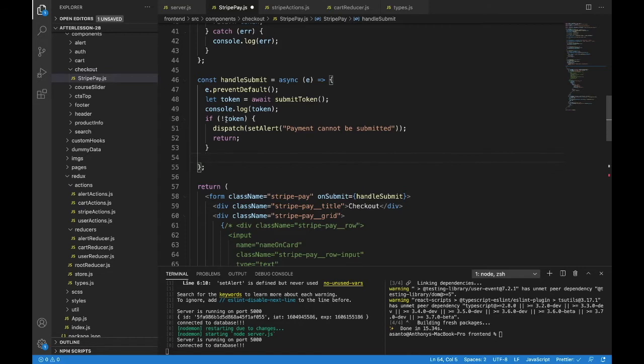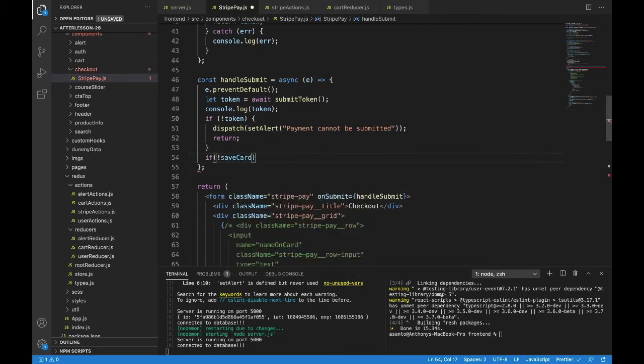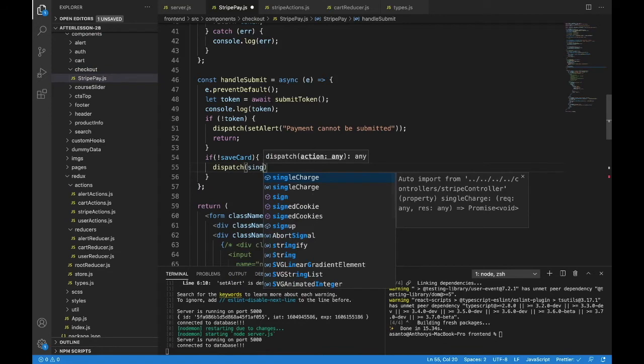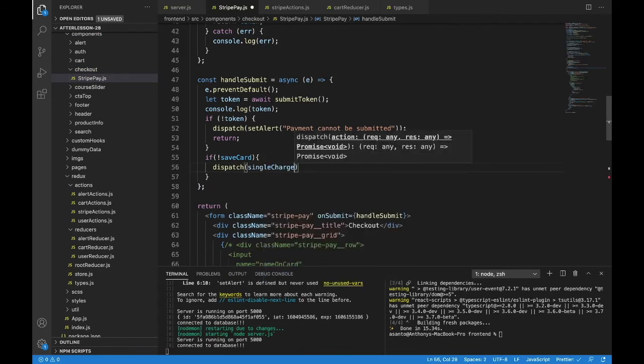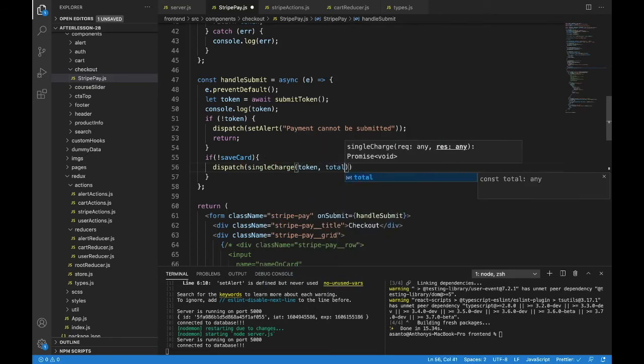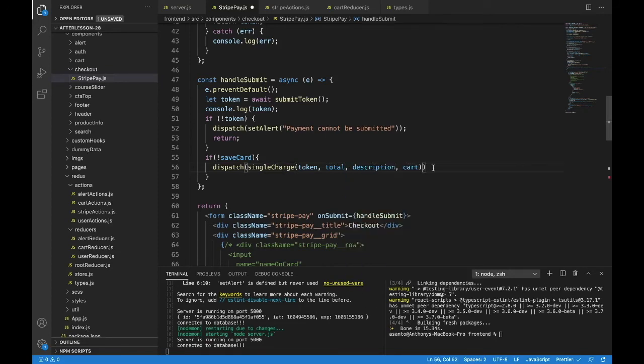Now, if there's no token, we want to dispatch this alert. Next, if there's no save card. So if save card is false, what do we want to do? We want to dispatch single charge. And this is going to auto import for me. I will show you in a moment where it comes from. Inside of single charge, we have to pass it what it needs: a token, a total, a description, and a cart. Okay, and that one's ready to go.